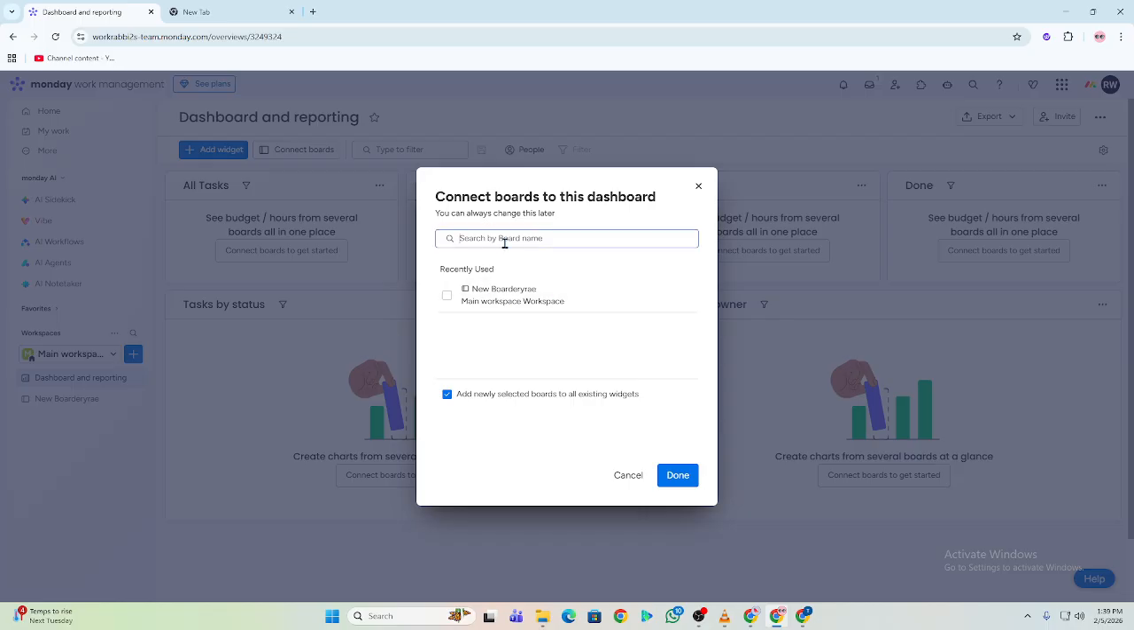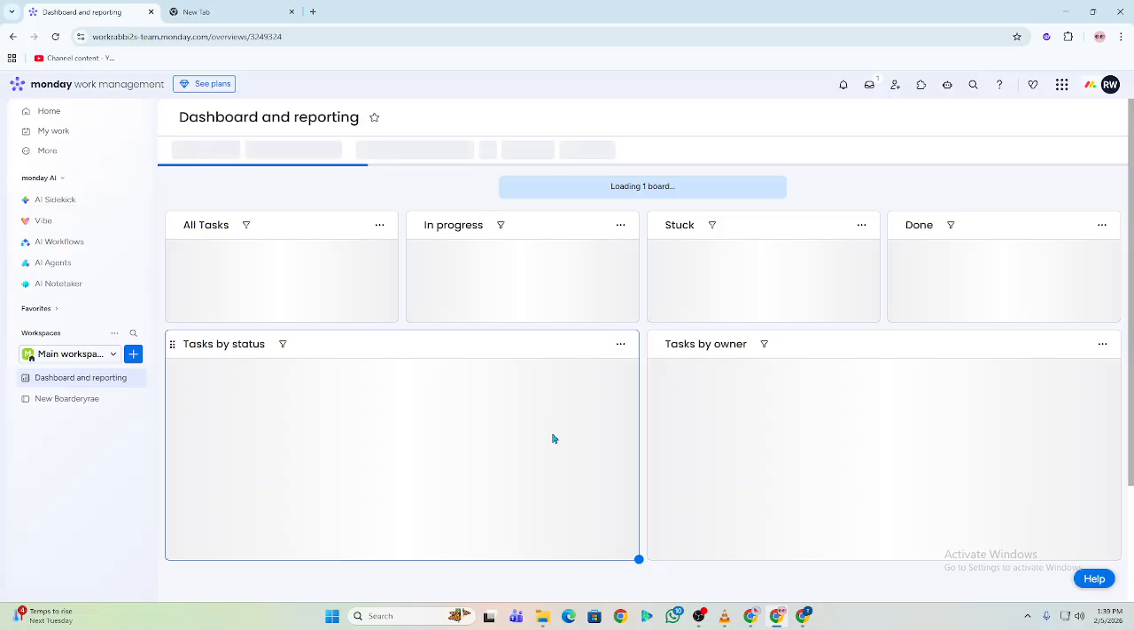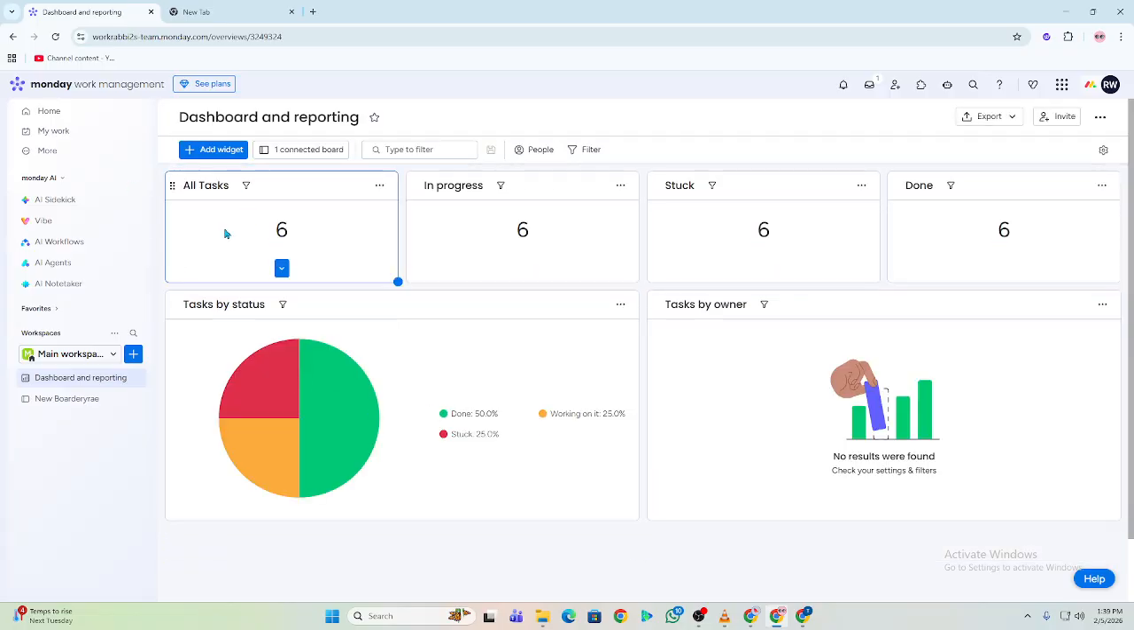Managing user roles and access in Monday.com ensures security, clarity, and proper workflow control across your teams. Follow these steps and your Monday.com workspace will stay organized and safe.